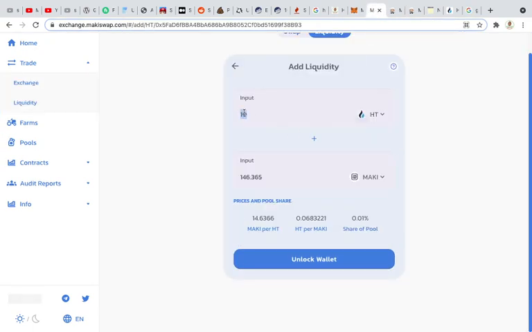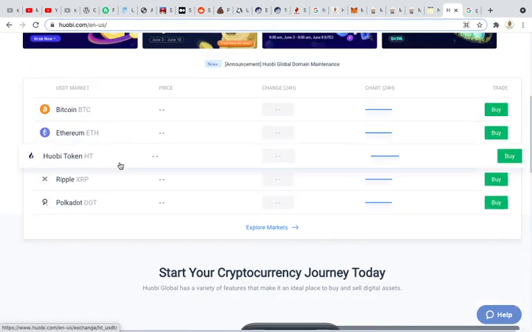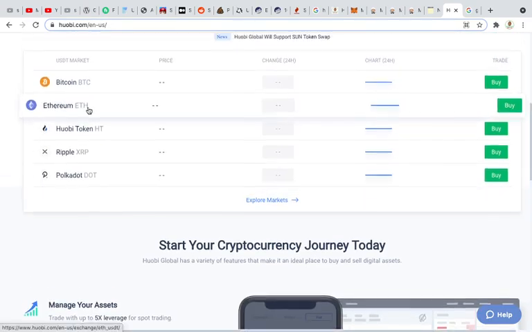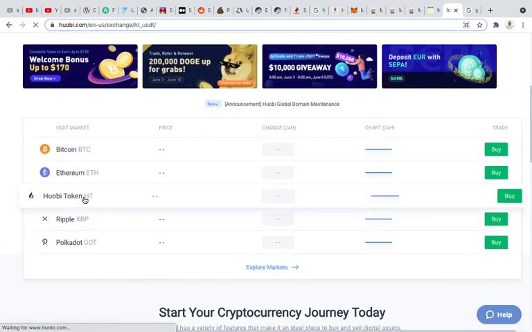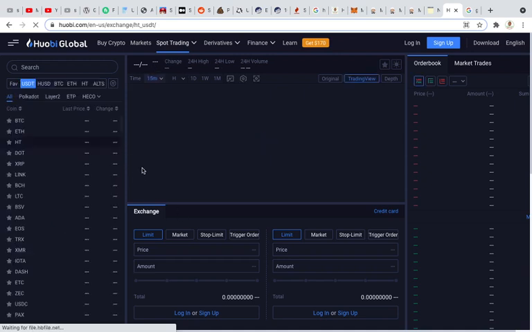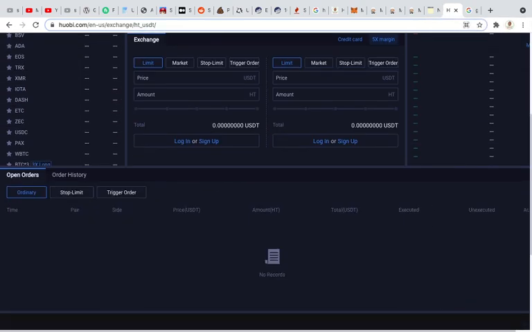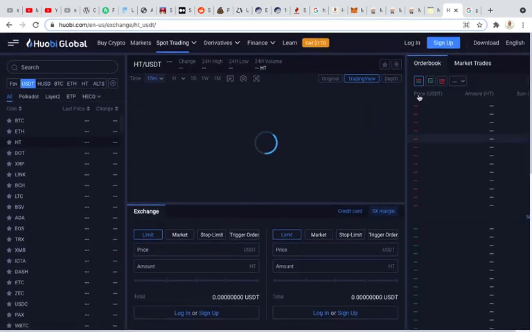Now, if you put 10 HT here, that is 10 times the price of this. Still loading. What is wrong with this thing? I want to show you the price. Oh my goodness. So let me just continue while this thing keeps loading.